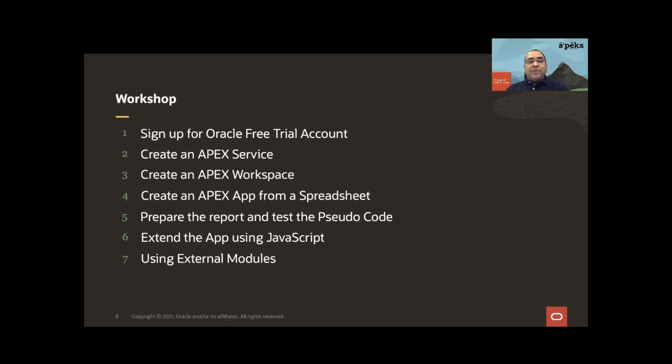The first step in the workshop is signing up for an Oracle Cloud free trial account. In the chat window, you will see a bit.ly link.